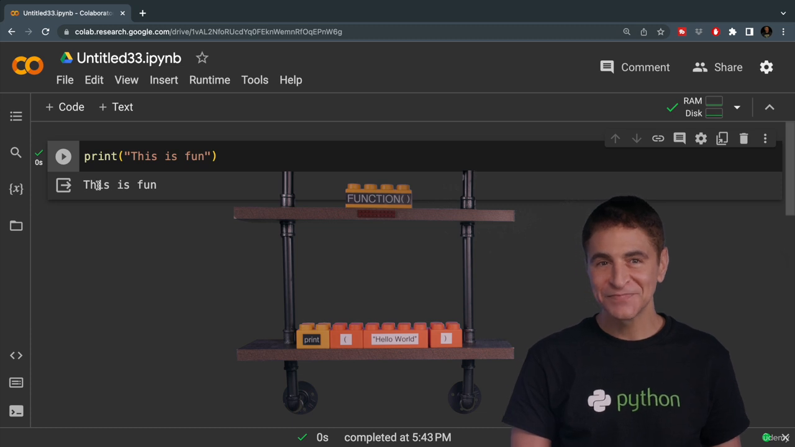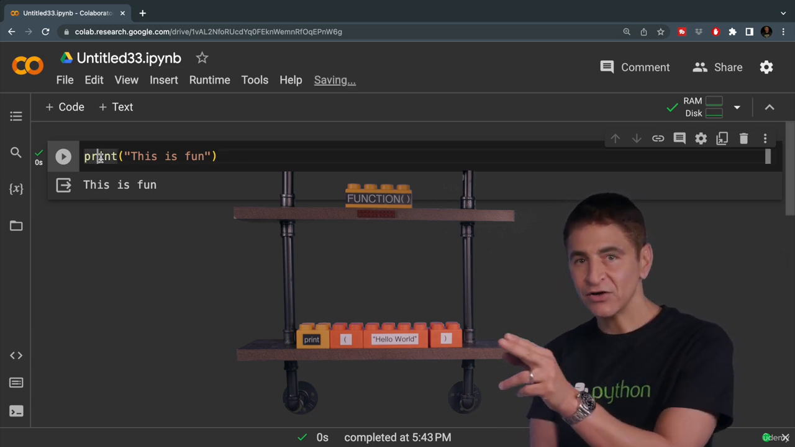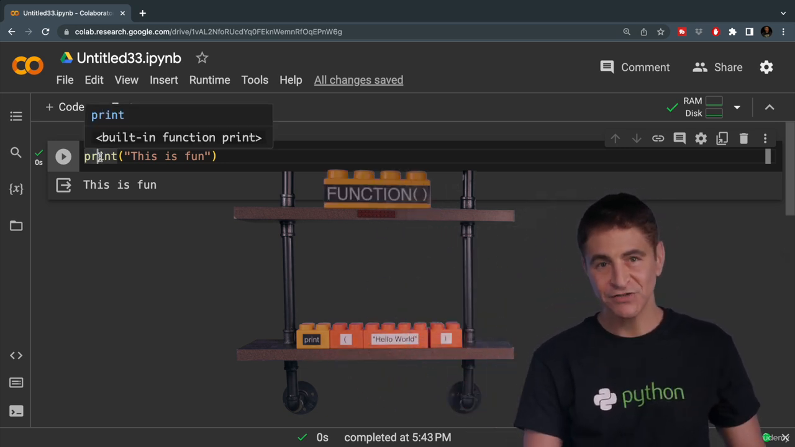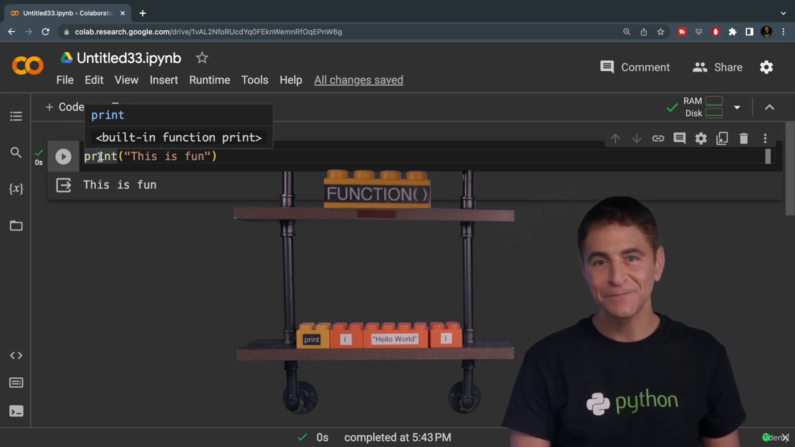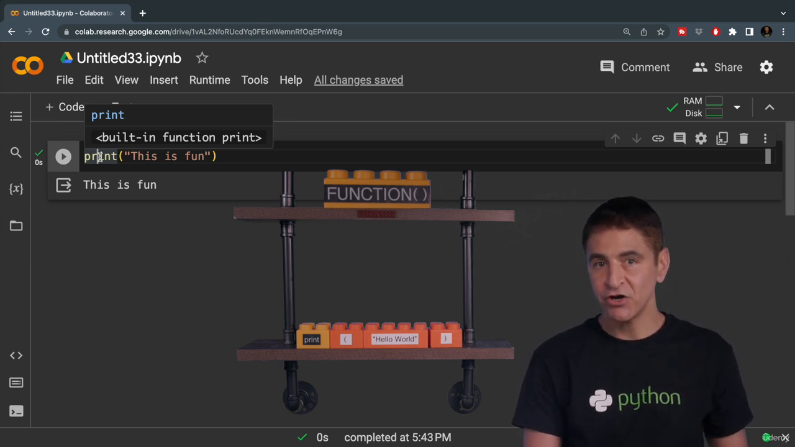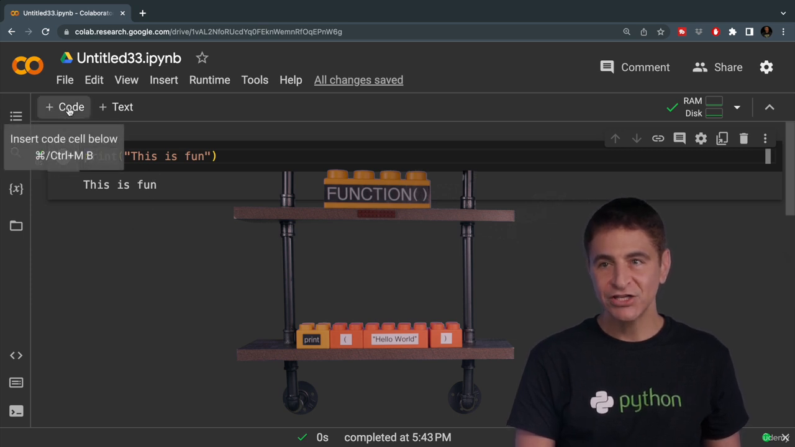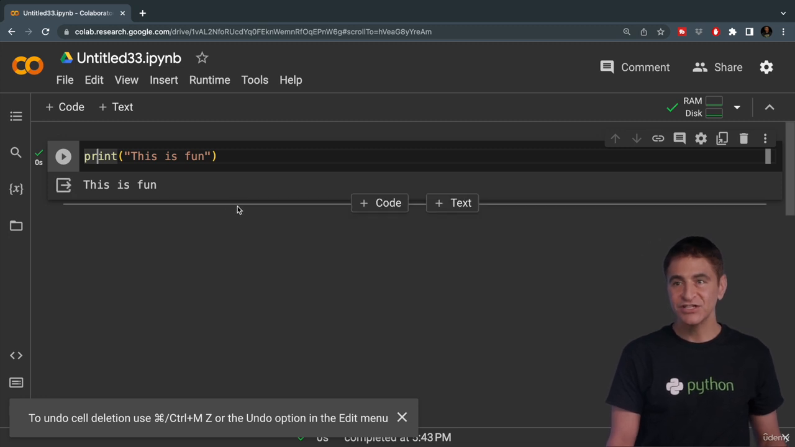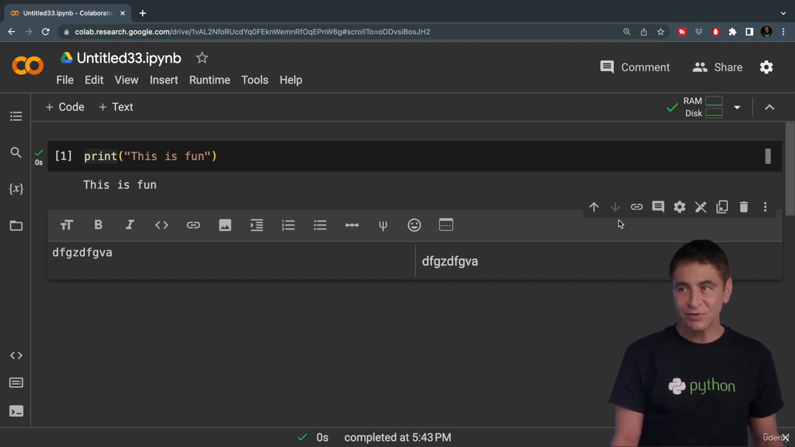This is fun. And the print here is colored in yellow, and it's a function, okay? And we'll talk about a lot more functions, of course, in this course. Actually, we'll talk about every single built-in function there is in Python. And you can add more lines of code below here, or what you can do is you can click here to add code down here. What you can also do is you can click here to add text or comment, so to speak, to your code.